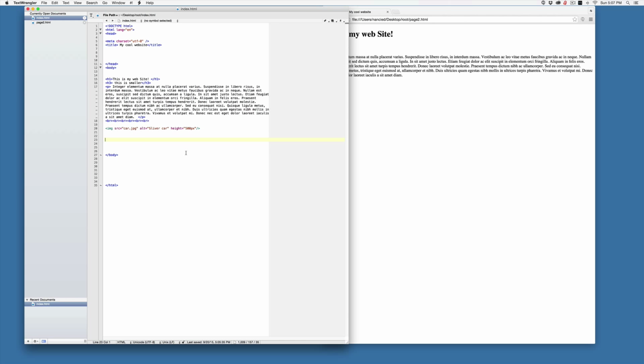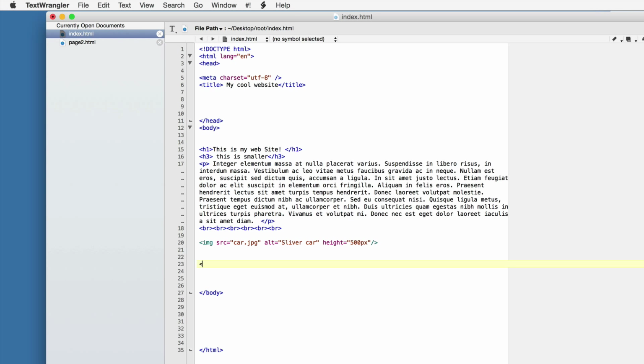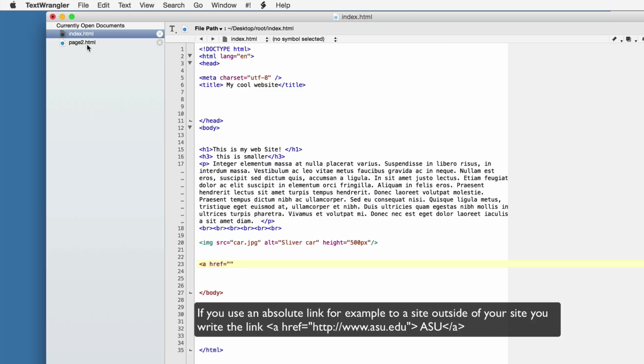Let's make a link to the second page, and how do we do that? We go angle bracket, because they all start that way. A stands for anchor. Href, that tells us where it is. And because this is relative, in other words, it means it's in the same folder, we're going to open some double quotes, close some double quotes, and in there we're going to put page2.html. Page2.html. Okay? Close the angle brackets.